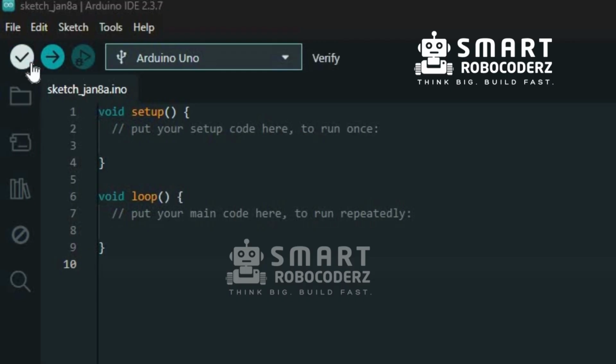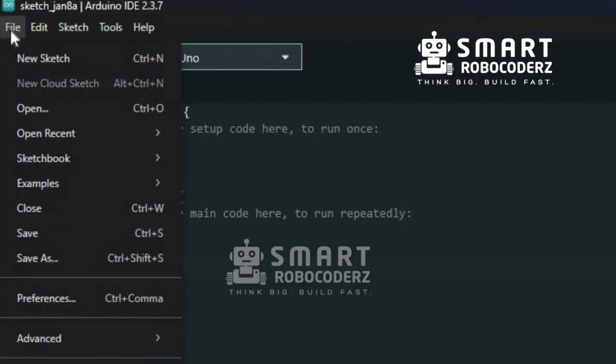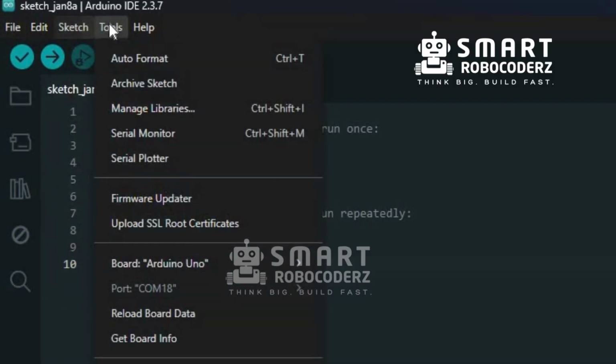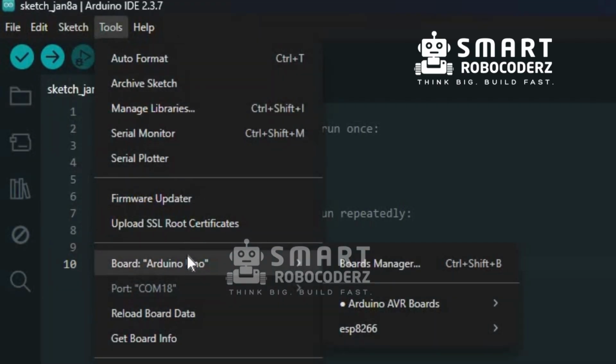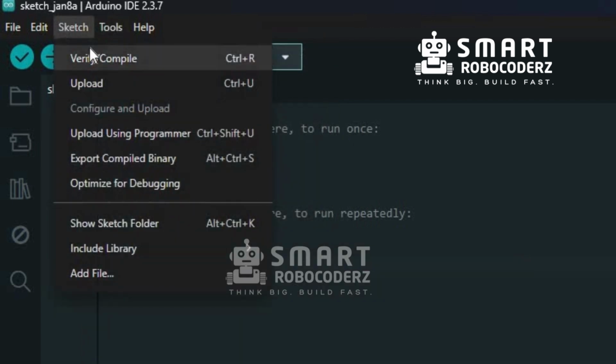At the top, you will see a Verify button and Upload button. Verify button is used to check your code for errors. Upload button is used to send the code to the Arduino. On the menu bar, you will see File to create or open sketches, Tools for selecting the Arduino board and port, and Sketch, which is used to verify and upload the code.